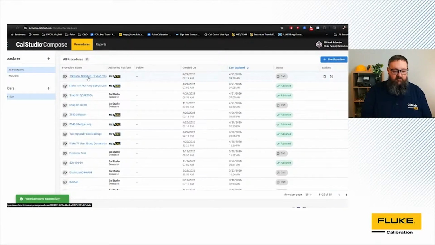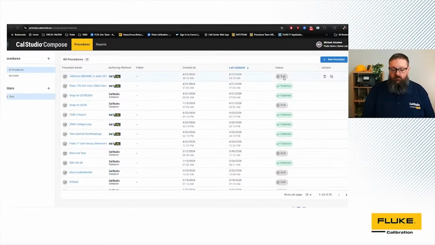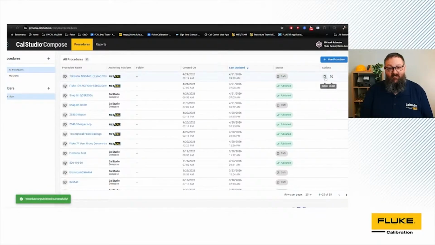And so now we have that procedure that I just uploaded of a metcal procedure in our available procedures on CalStudio. You can see it goes into a draft state. So just like we need to publish our CalStudio procedures before we can use them, or before they're available to technicians in CalStudio Conduct, we can publish that procedure and have that available. For right now, since I don't plan on calibrating a Tektronix scope today, since that'll take a little bit longer than the hour we have, I'm going to go ahead and unpublish that.